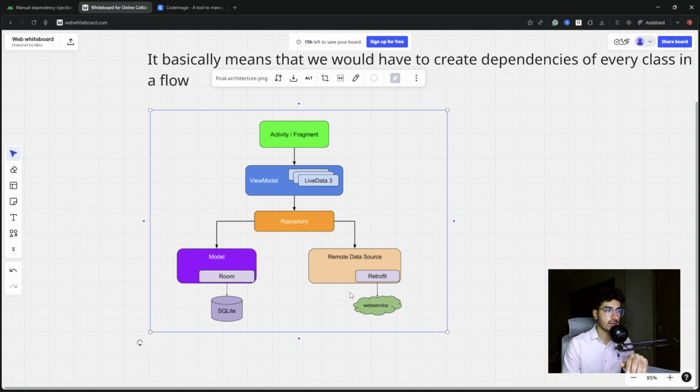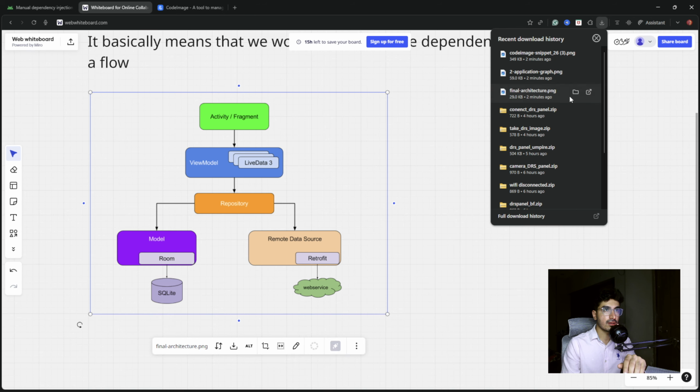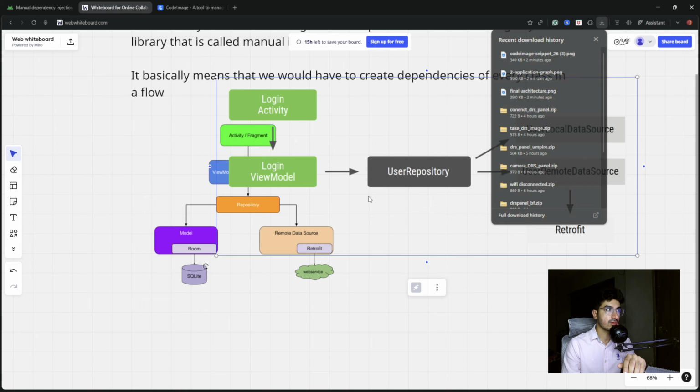So all of these dependencies are present in the flow. First we create the dependencies of the model, then we create the dependency of the repository, then we create the dependency of the view model, then it is passed to the activity if that's what we are looking for, right? And that's the thing. Let's look at this particular graph again.